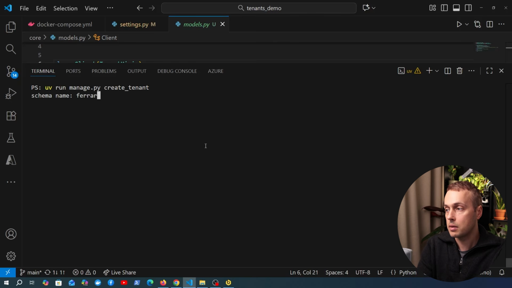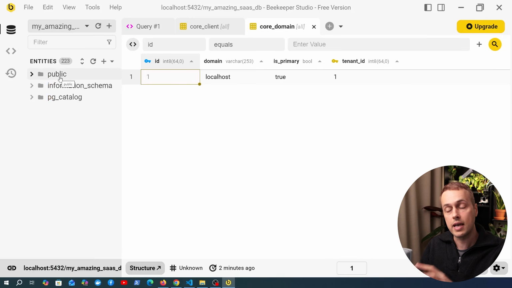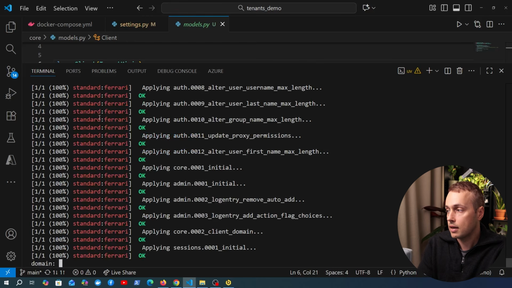So let's say the schema name here is going to be Ferrari. And remember, that schema is going to be something that exists in the database. It's not going to be the public schema. This is going to be tenant specific. So this is the name we're giving to that schema. And the client themselves, of course, Ferrari, have signed up and will be using this application. And notice that that applied some migrations there.